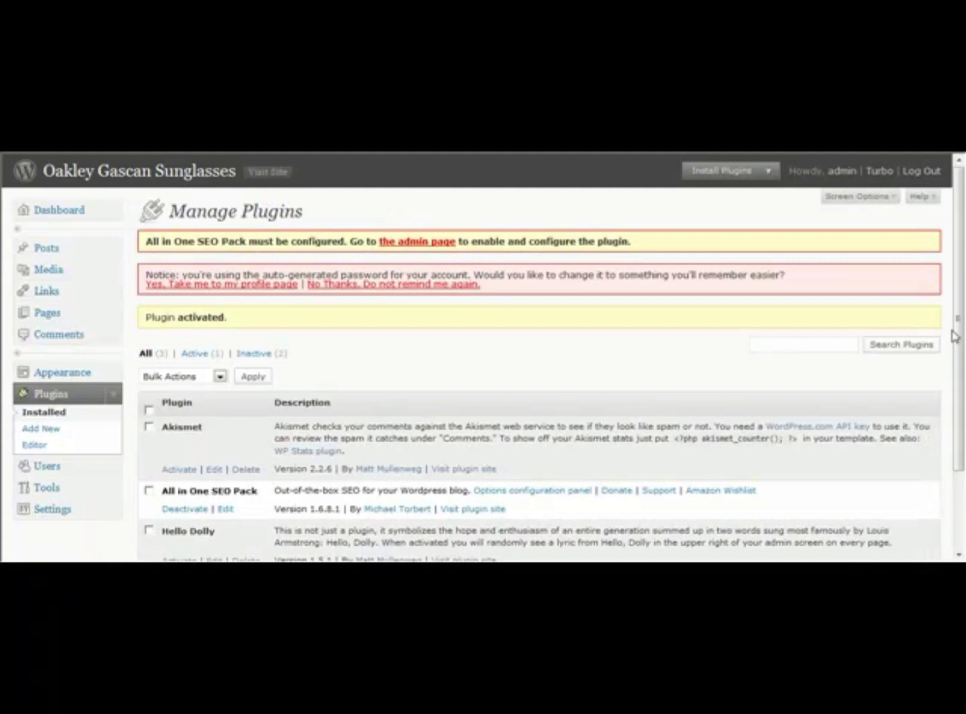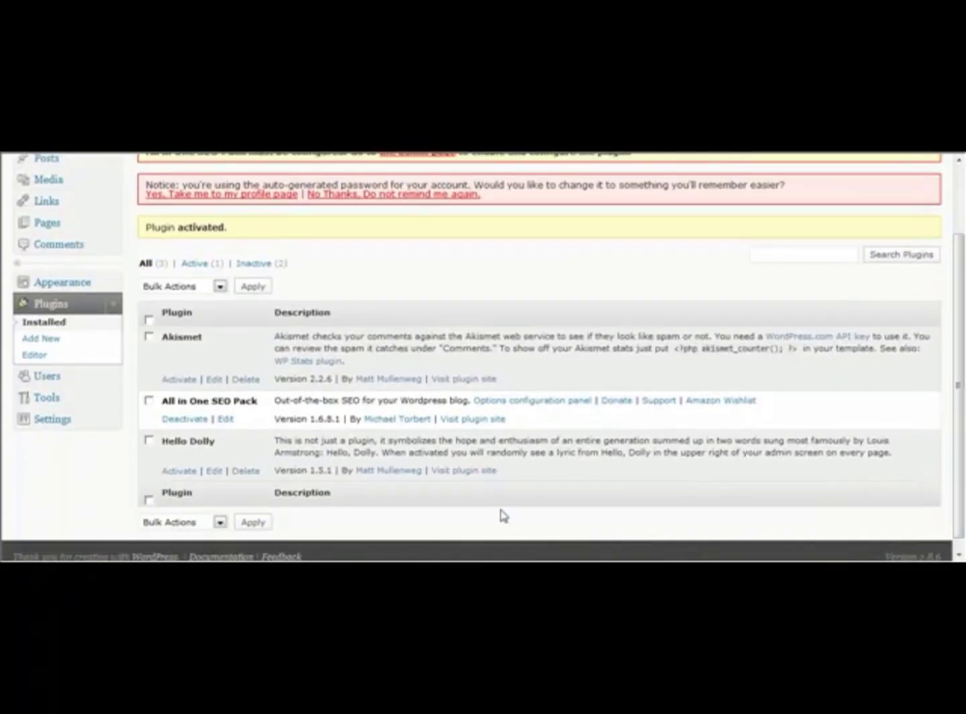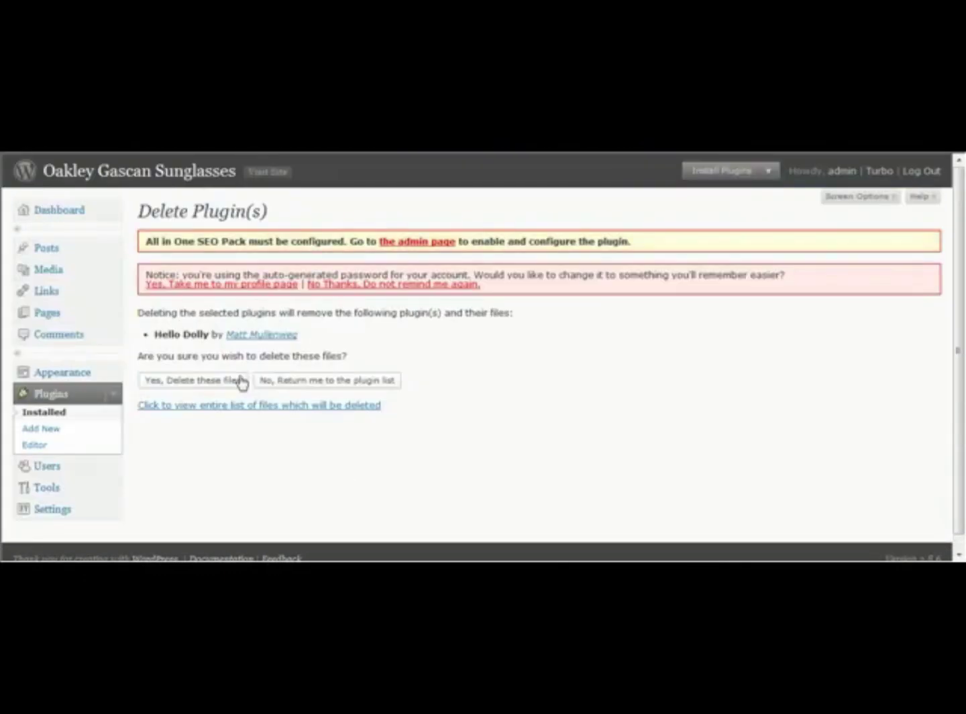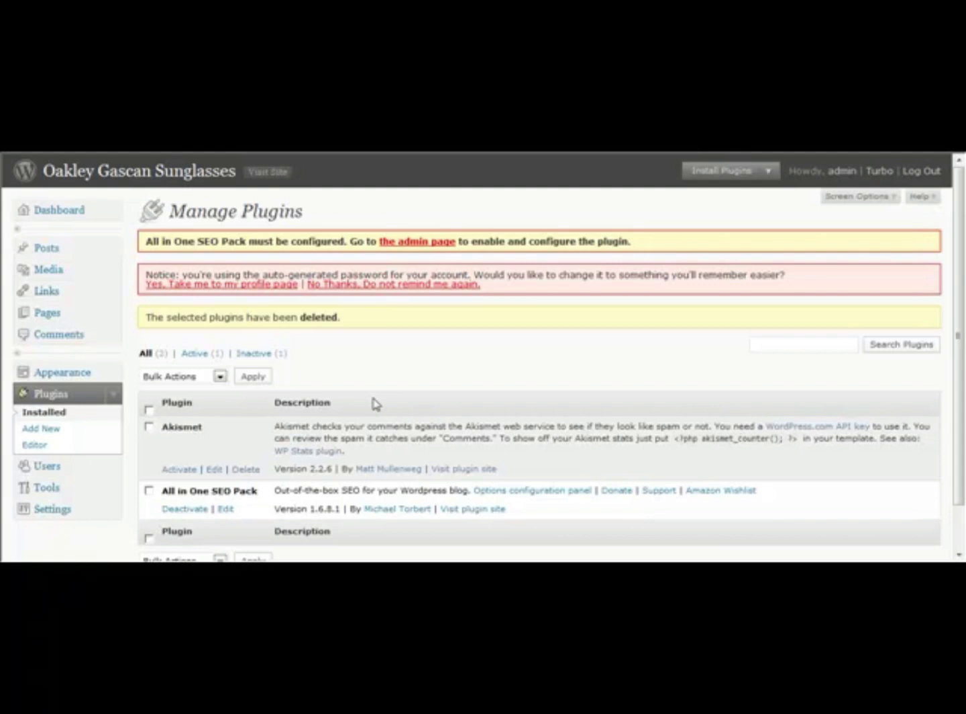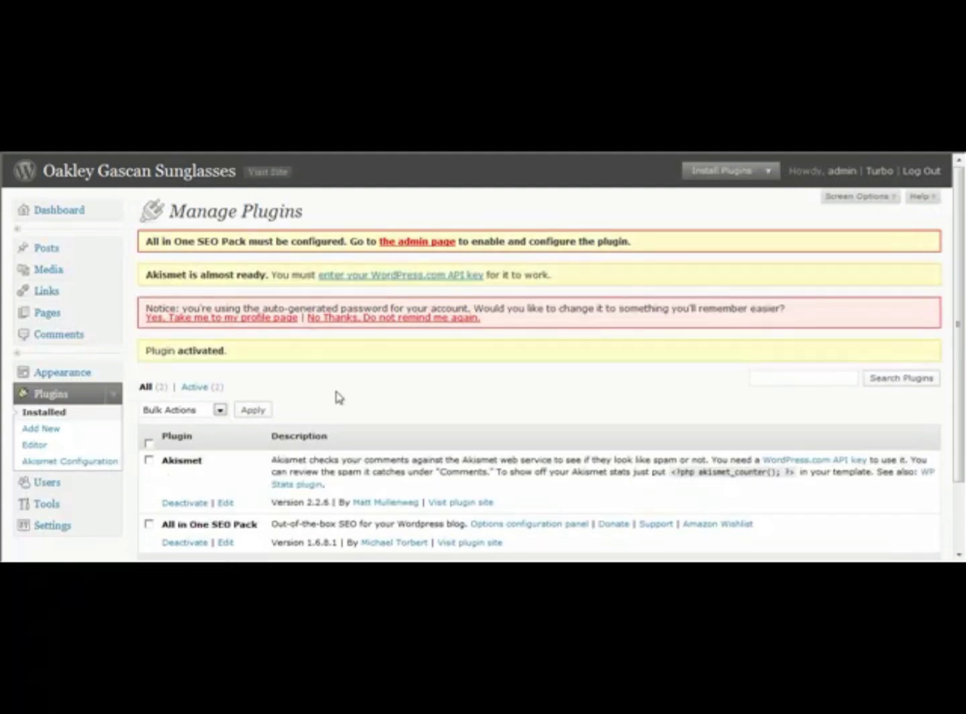So now that that's activated, you want to go down to the Hello Dolly plugin, and I recommend that you just delete that one. And then there's going to be another plugin here called Akismet, or Akismet, depending on how you want to pronounce it. So just choose activate, but what you need to do here to make this work is you must enter a WordPress.com API key.